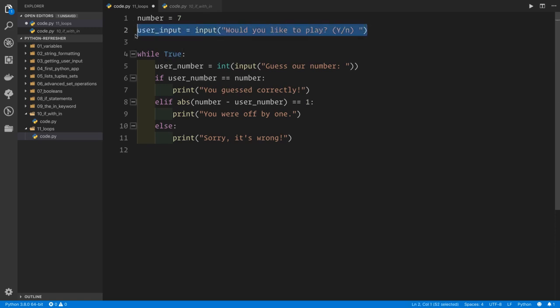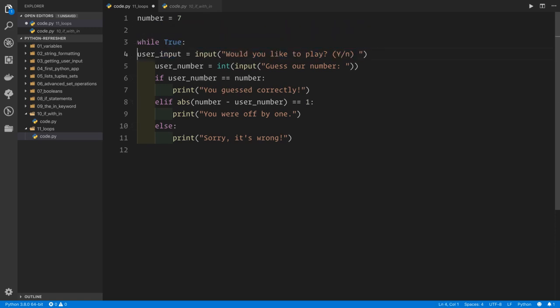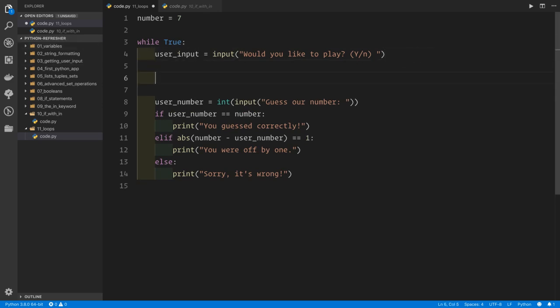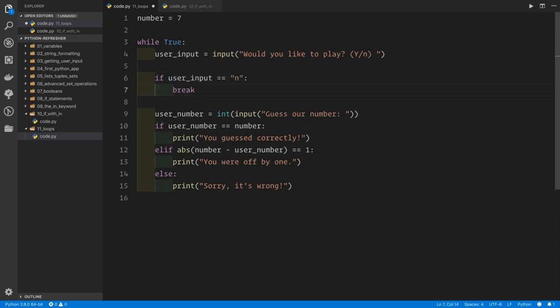So what I'm going to do is move this line into the loop. And then after the line, I'm going to say if user_input is equal to n, and here comes the break keyword. The break keyword allows us to exit a loop. Because we're inside a loop here, we can break out of it, and that terminates it and continues our Python code from the next line after the loop.